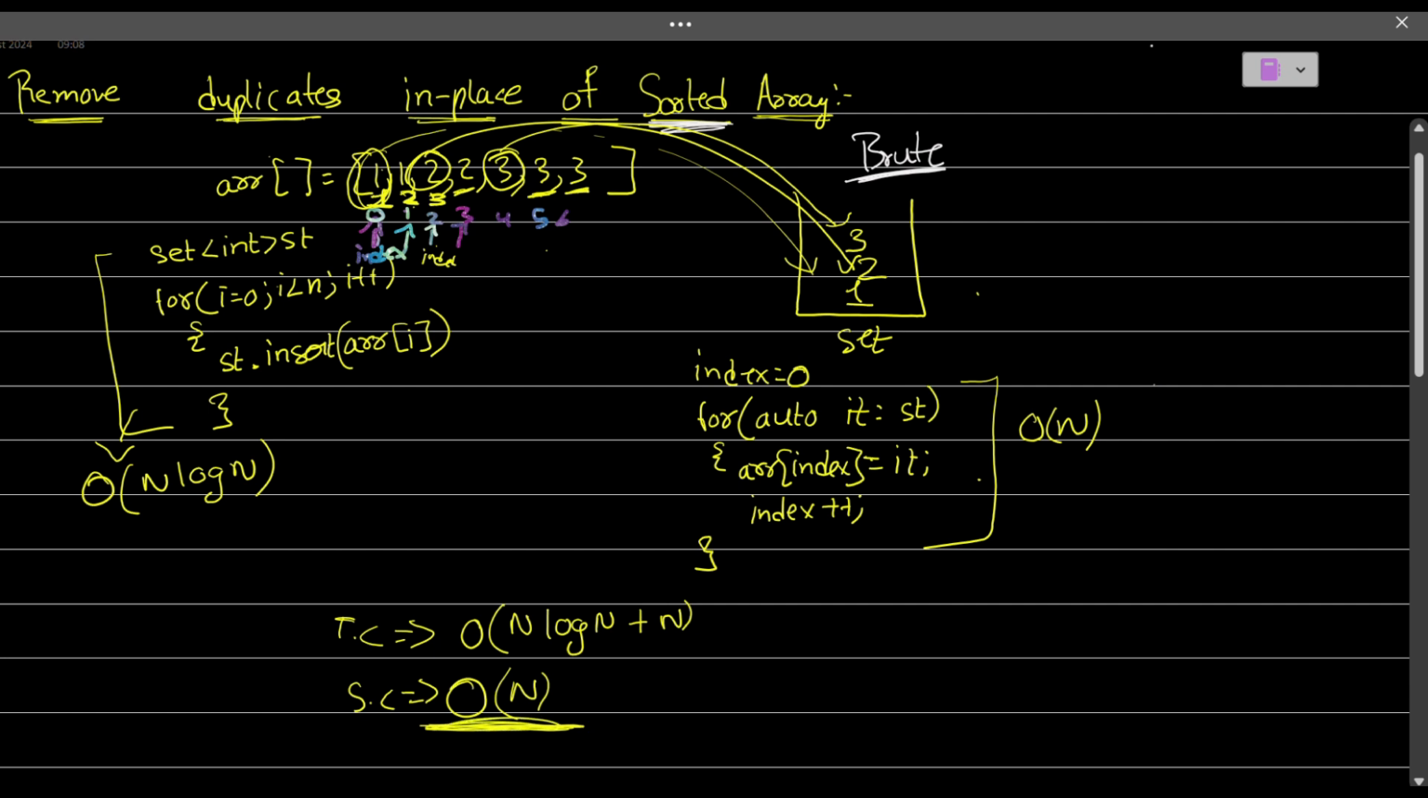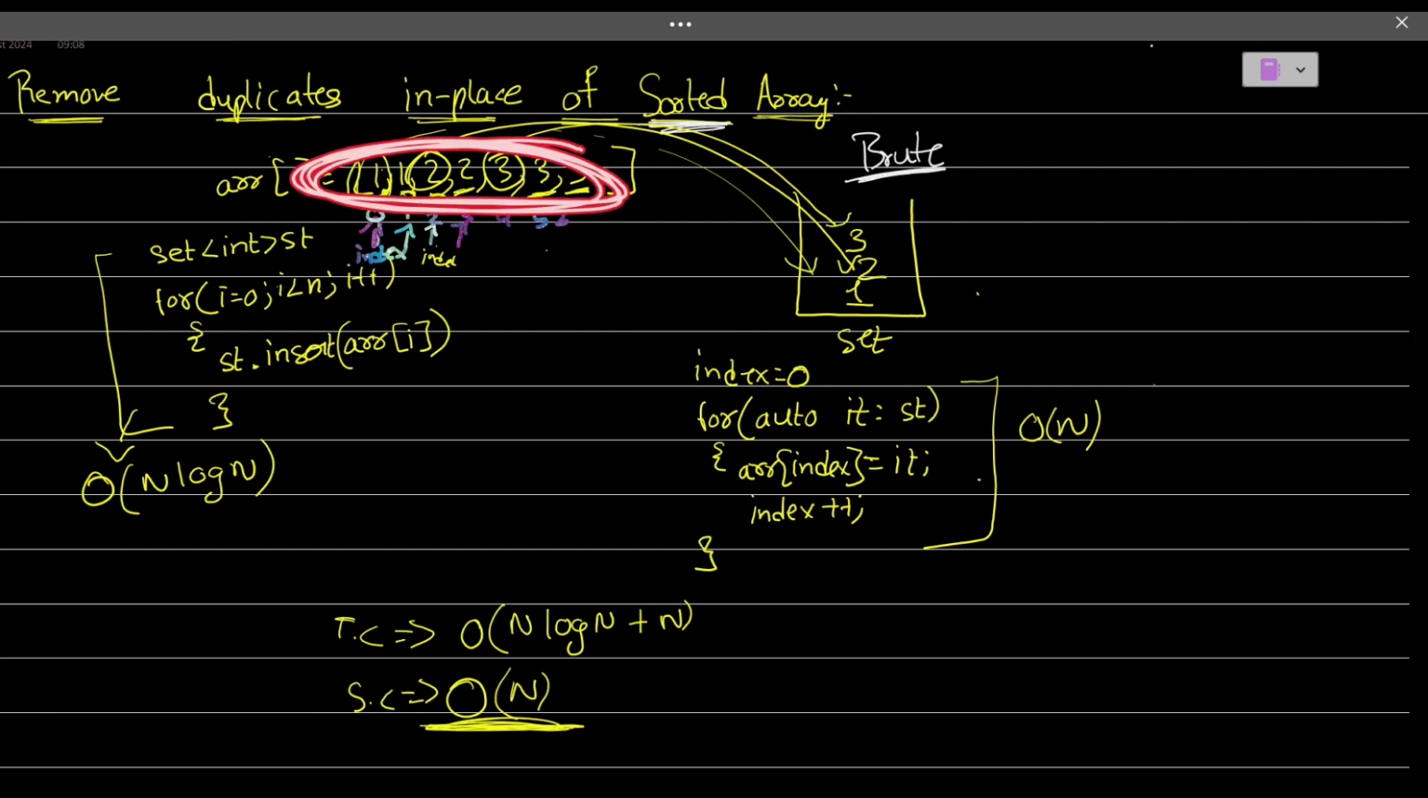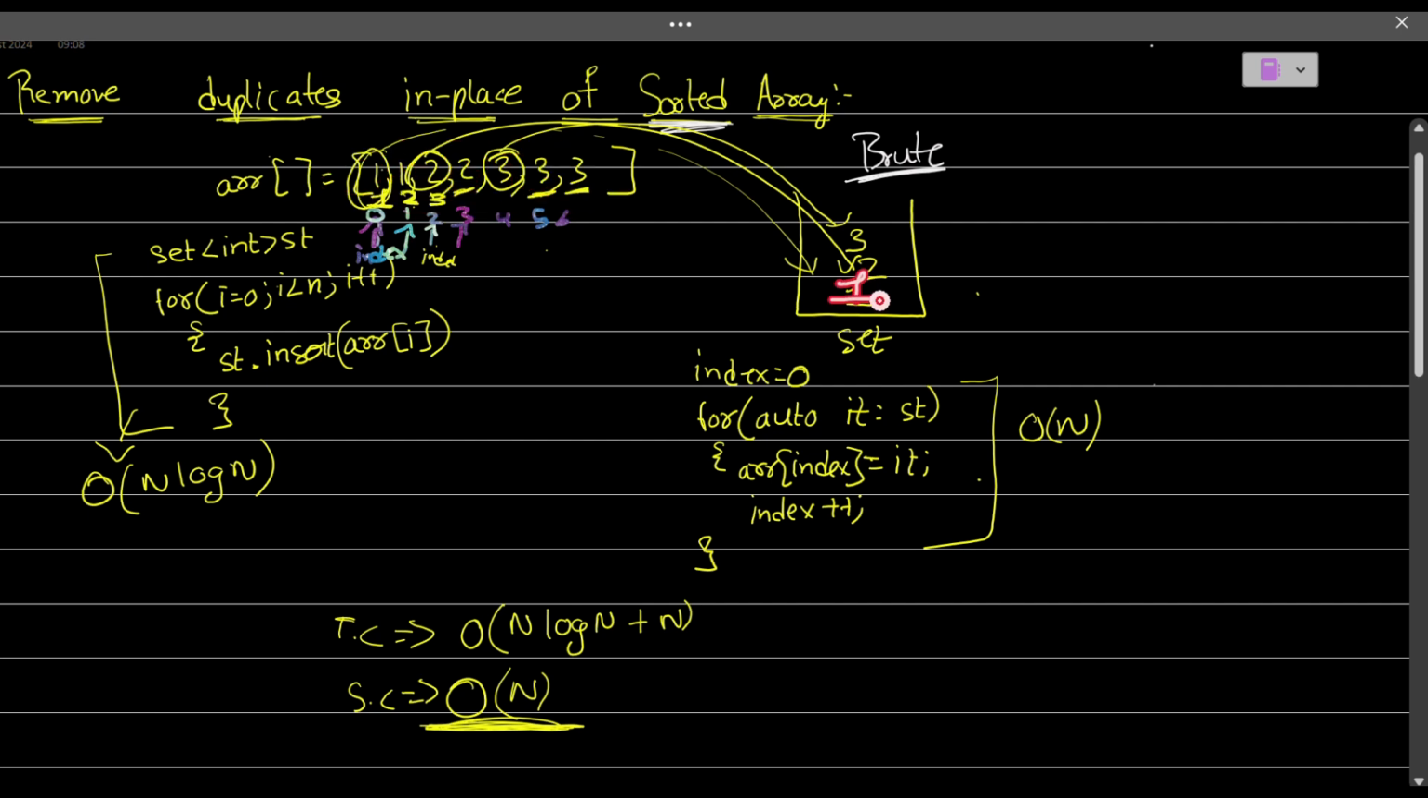Because if the given array has all unique elements, for suppose like 1, 2, 3, 4, 5, 6, in this way the set has to store all the unique elements, right? For that, it will take a space complexity of big O of n.